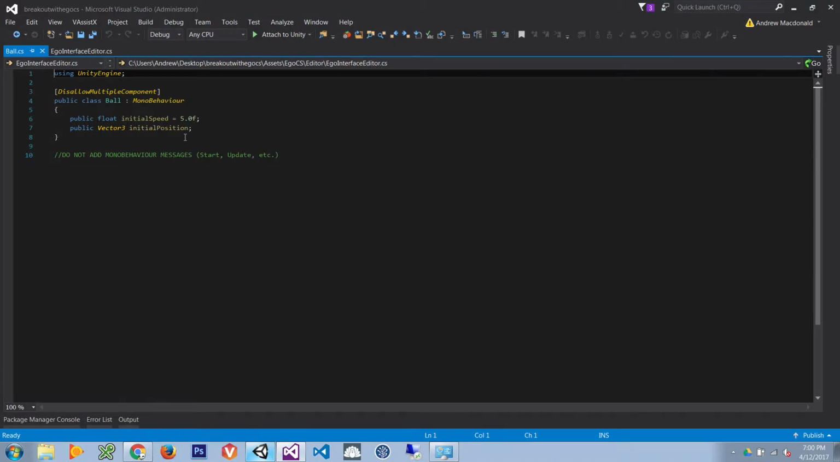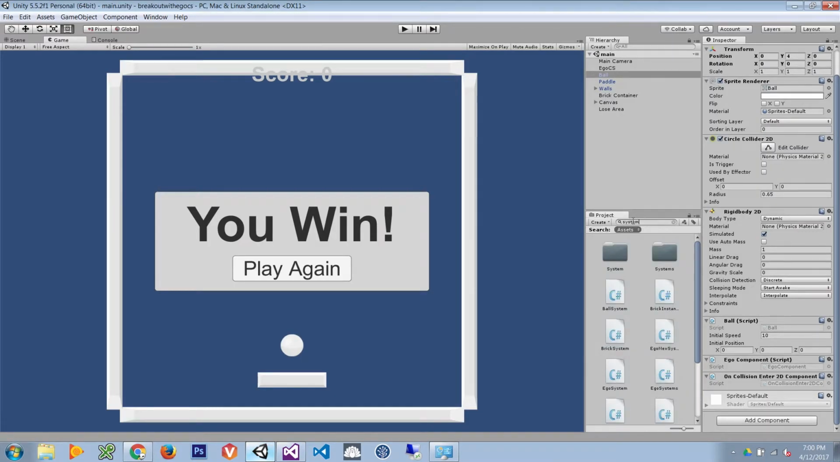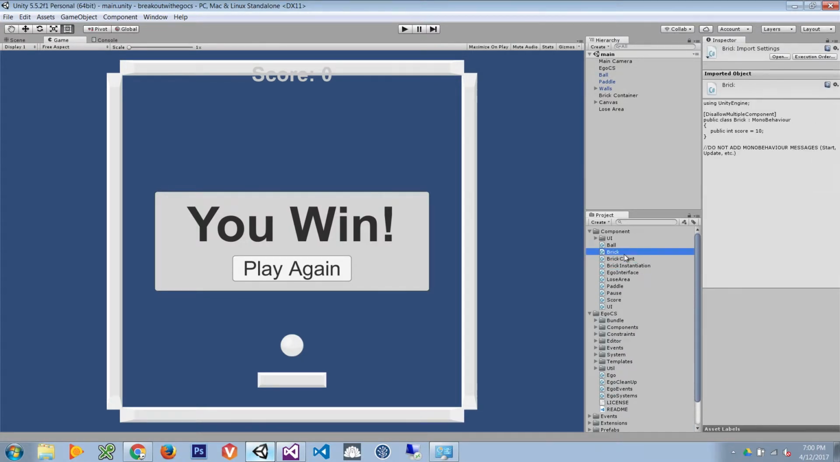Like, I've just got a ball, and on it, there's a ball component with some initial speed and initial position. And if I open that up in my Visual Studio, it's kind of small here, but there's still no methods. It's all data, because all of that data goes into these systems that I was talking about before. So let me actually open some of those up.